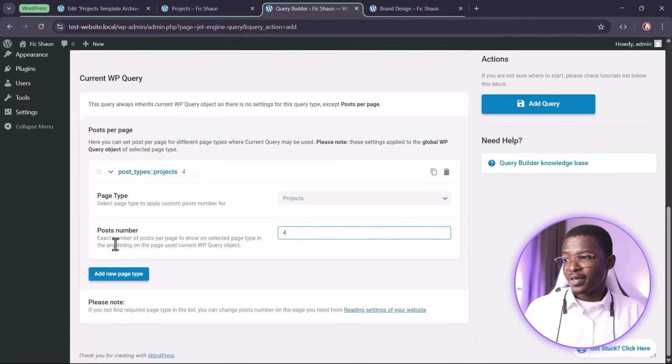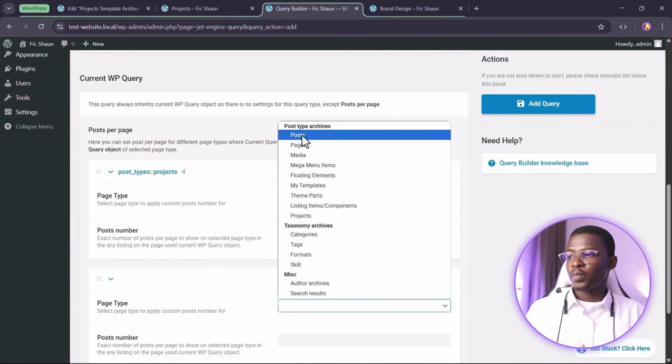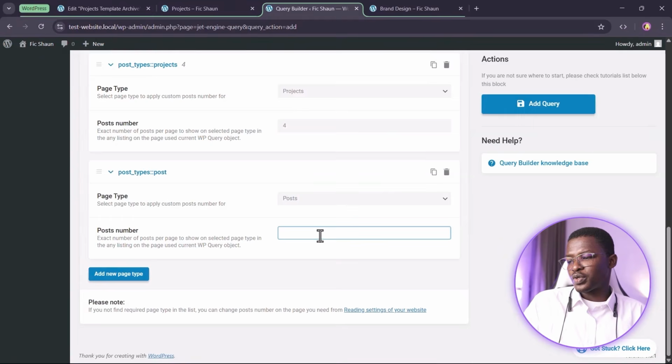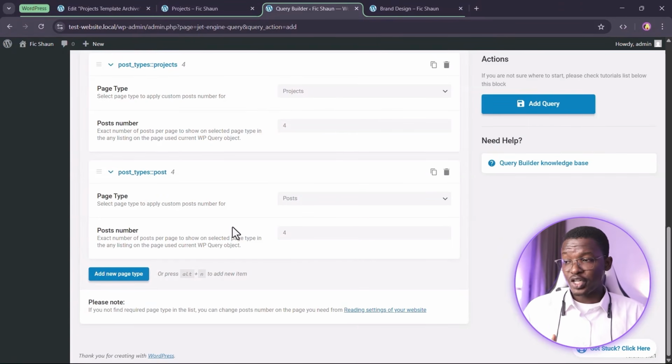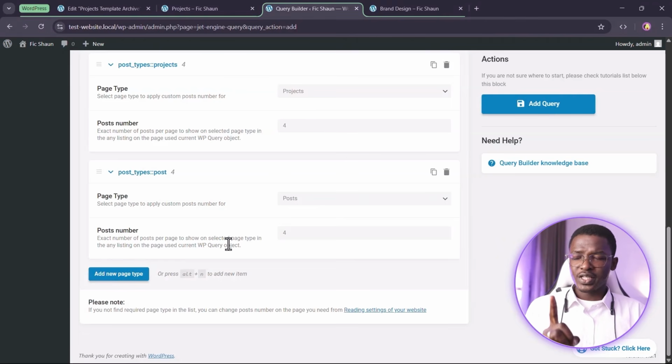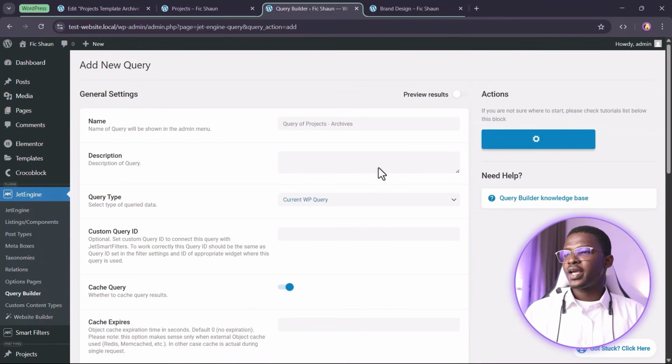If we're using this same query on the post type of posts, we're going to say, okay, we also need that the maximum that it can show on the archive page should be 4. So we have one single query to rule them all. Very easily, we can click on add new query. And what we have here is query of projects, archives.